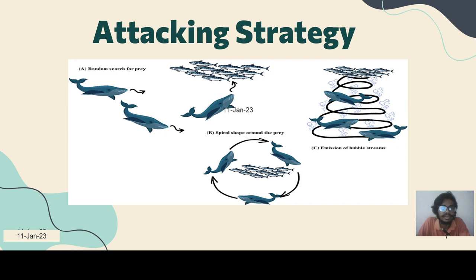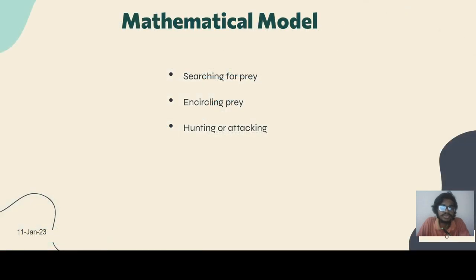At first, the whale will search for a random prey, and when it finds one, it will try to make a spiral shape around the prey. When it is finally able to make the shape around the prey, it will try to create a bubble net of strings, and finally it will attack the prey. So we can use this for our whale optimization algorithm technique.